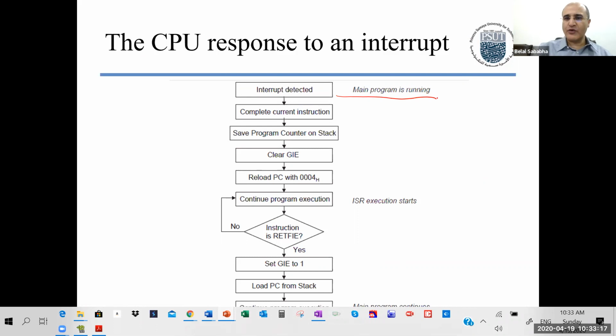Originally, you are in the main program running. So our main program looks like this, right? So we have a while 1, right? This is our main loop, doing this forever. Okay, and the program counter is just fetching instructions from here. It could be assembly or C, whatever.